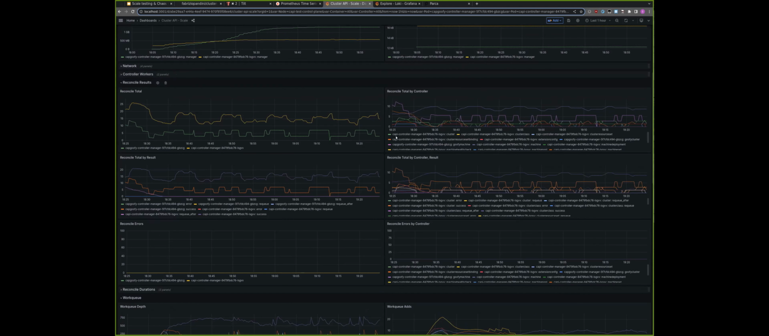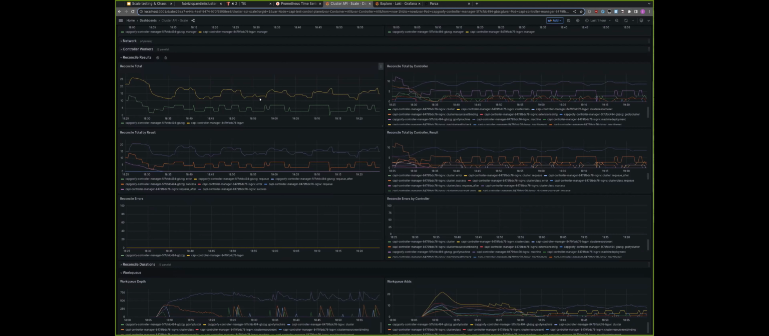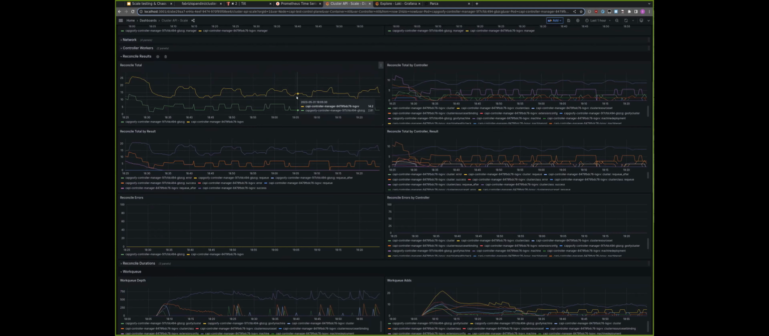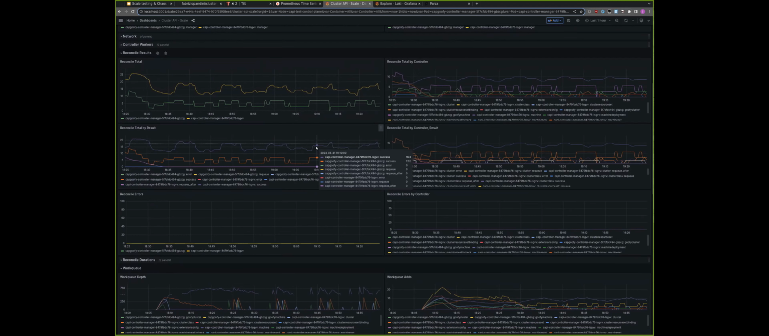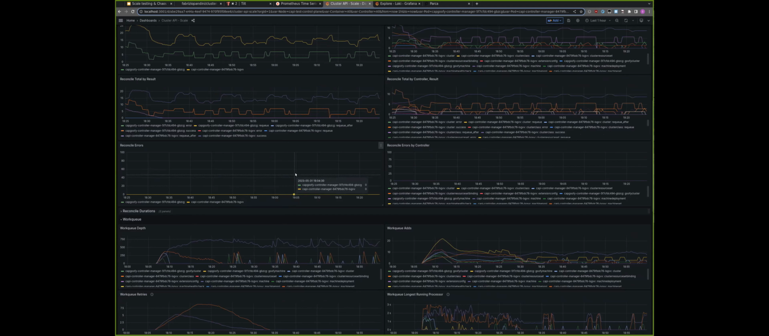I'm not going into every detail, I just want to highlight a few. Then we have stuff like a reconcile metric, the number of total reconciles per second, also filtered by result. We can also take a look at how many of those failed, how many did requeue, that sort of stuff.